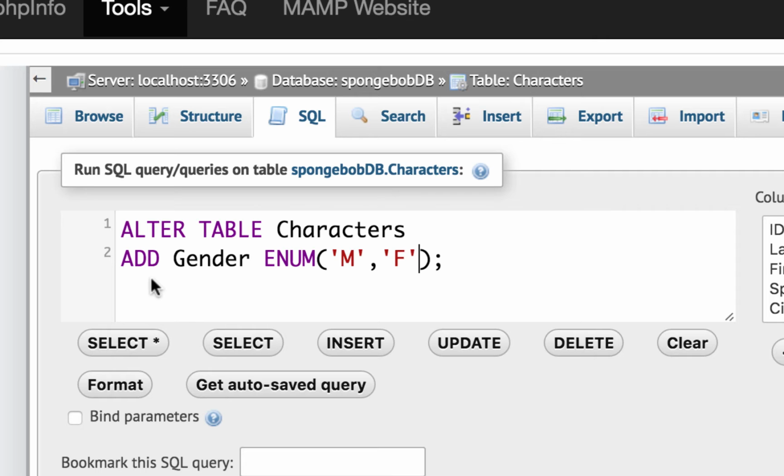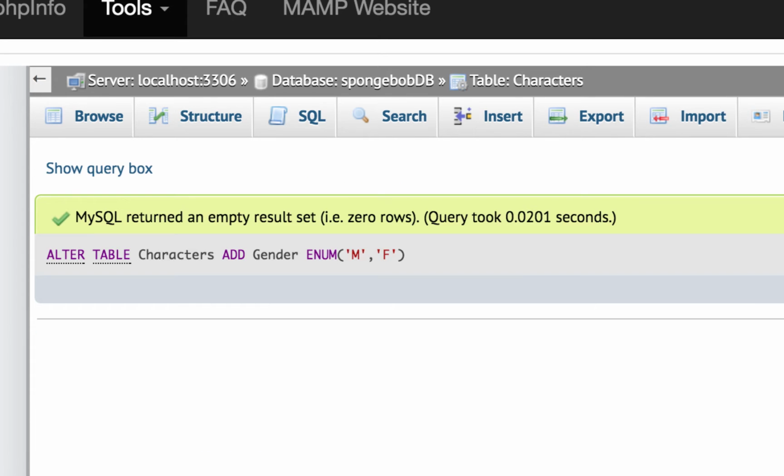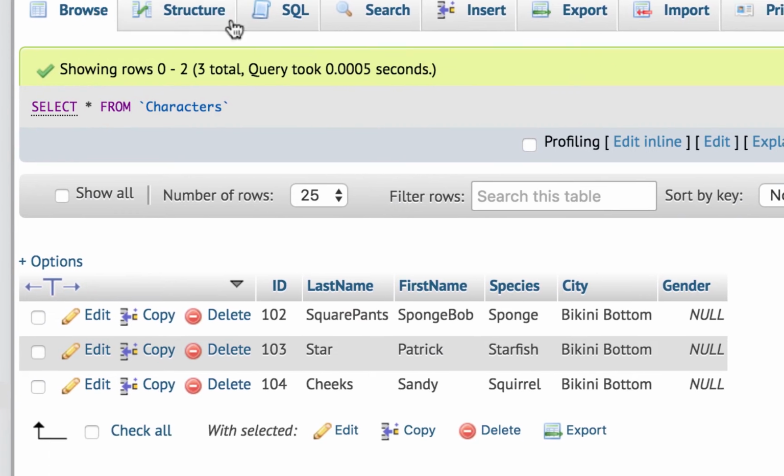Alter table characters, add gender. So we're going to add a new column. It should put it at the end, and I'm not sure about putting it in between, but for right now it'll just go at the end, and that's okay. So gender will be after the city, and everything looks okay, so I'm going to hit go, and it looks okay. And I'll just browse and see what happened here.